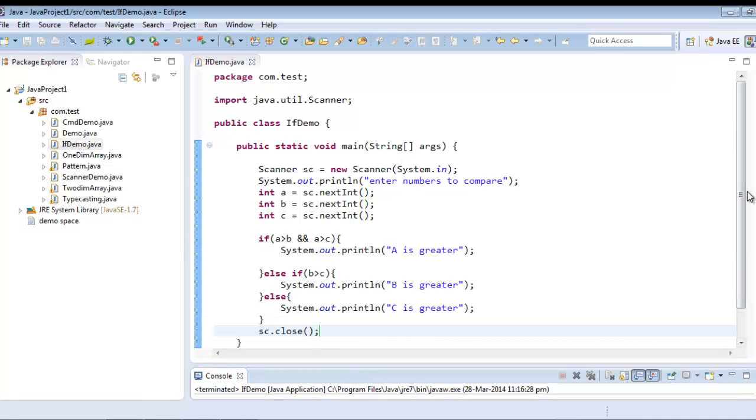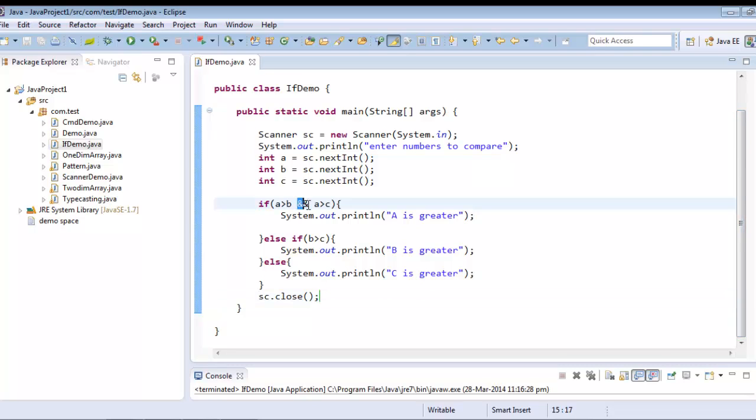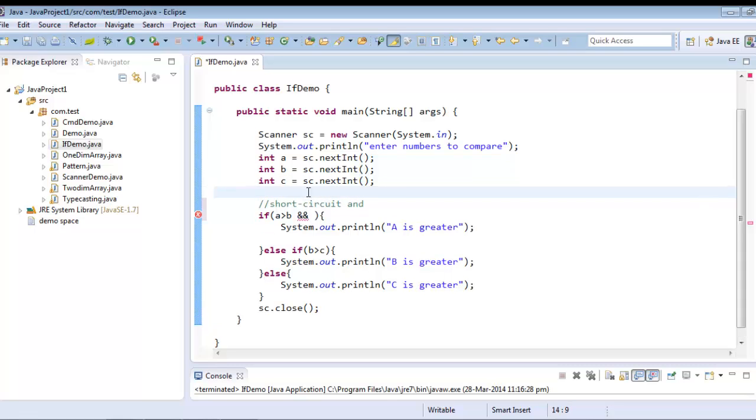One interesting factor about this double ampersand is that it is called short circuit AND. Let me modify this if program in such a way that the first condition is true and the second condition is going to give an exception. So let me create an array and try to print the value of the array at index 4. Syntactically, this is correct, but during runtime, you don't have any position for index 4 because the total size itself is 4 only. So it will throw an ArrayIndexOutOfBoundsException.